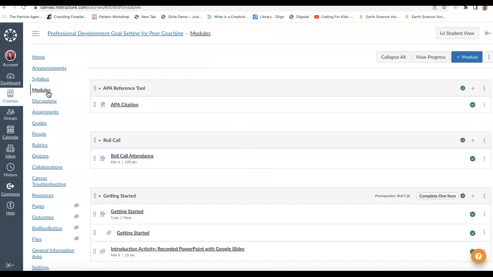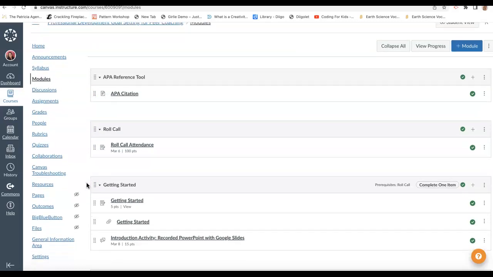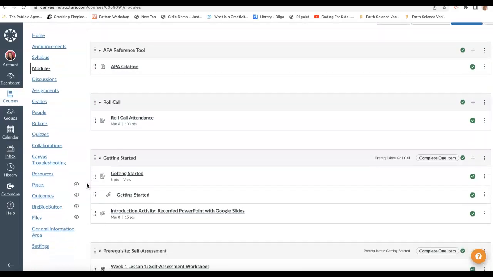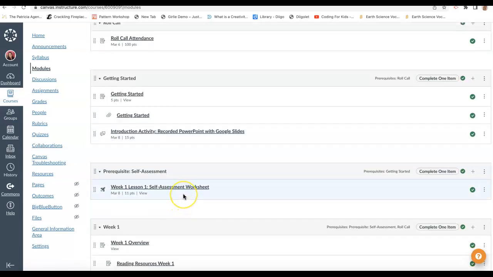The individual assignments, again, were all created through the learning management system. There are 3 prereqs that I've added for the Week 1 module. There's a mandatory roll call, there's a getting started activity, and then there's a Lesson 1 assessment worksheet.